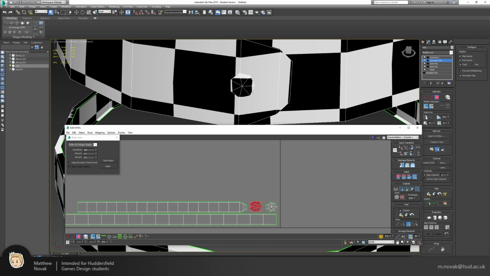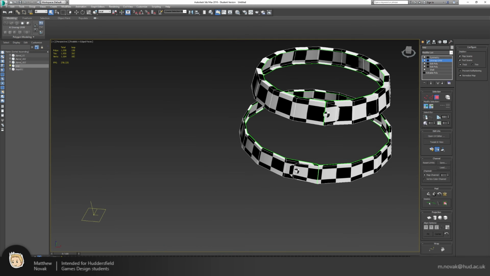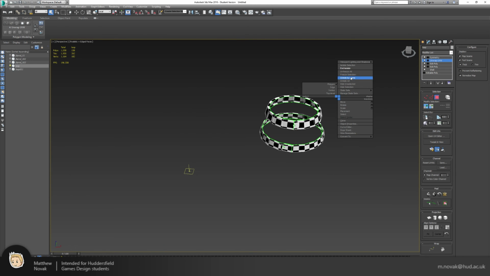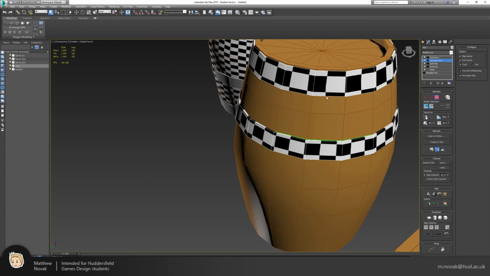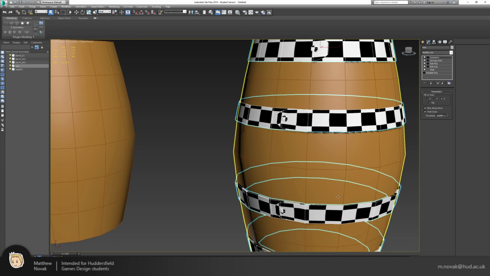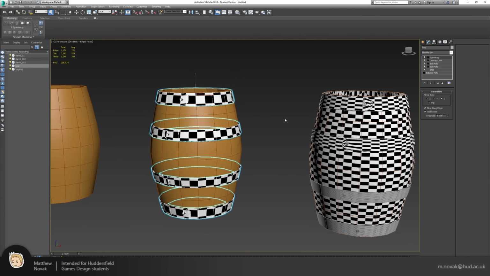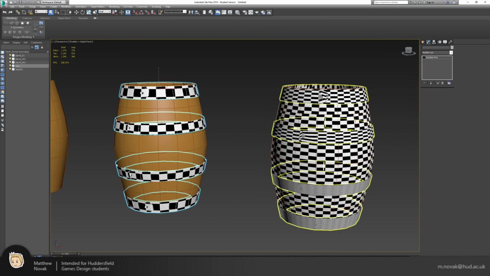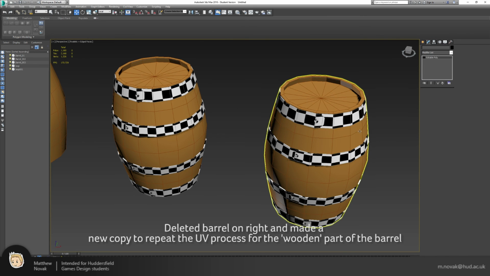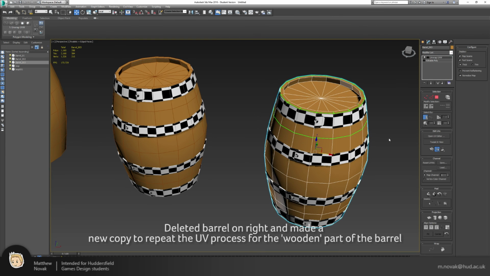What I'm going to do, I'll actually make this separate, like so. And if we watch now, if I come back up to symmetry, the bottoms appear and they've already been UV'd, which will save us on that process. Just let me barrel, and we'll go through that process one more time.